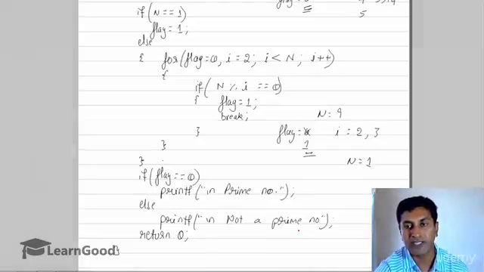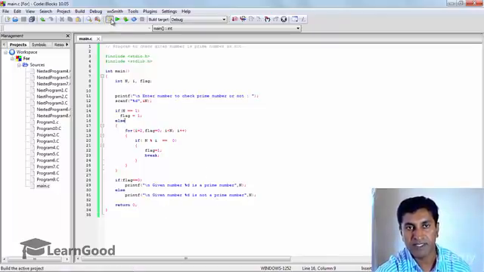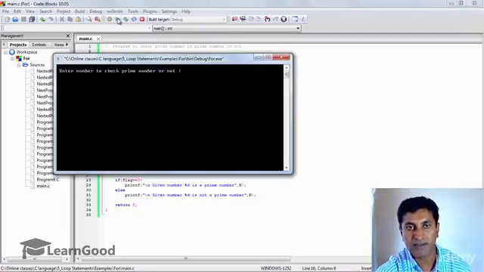So let's see the output in the code block. Fine, here we have accepted the number to be checked as a prime number or not. If n value is equal to 1, flag equals to 1. Else we are starting from 2 up to less than n. And anywhere it is divisible, flag will be made 1 and then break. When you come out, if flag is 0, the given number is a prime number. Else, if it is 1, then the given number is not a prime number. Let's build this, run it.